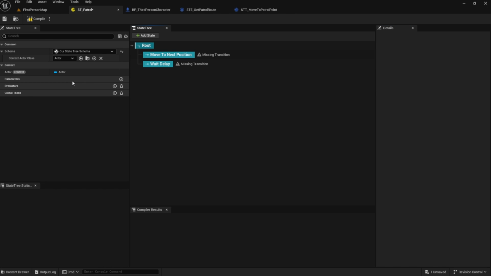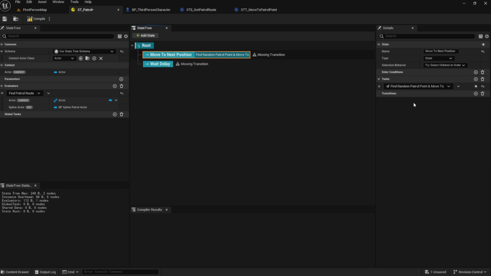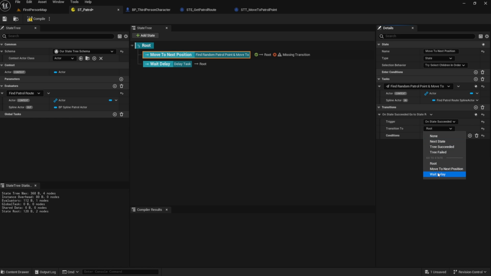But before I do that, because I know that it causes issues, I'm going to pass my evaluator in here. So find patrol route, we'll have this guy there, and then we'll go ahead and use our find random point and move to task. And then we'll bind our patrol route to our find patrol route spline actor. Then we'll wait delay. After this goes here, all that's going to do is do a delay task, and we want to wait for maybe 3 seconds. We can give it some random variation in here, so 0.25 a random deviation. And when this state has completed, we'll go back to the root. So when this state is completed or succeeded, we'll go to the wait delay. And if it fails, we'll go to the root.